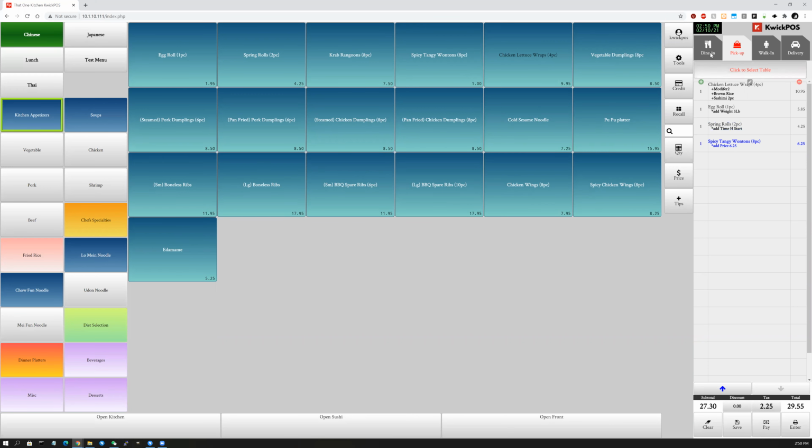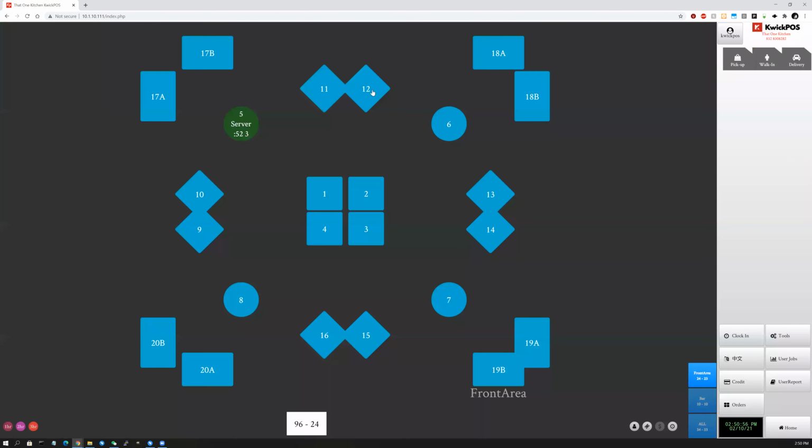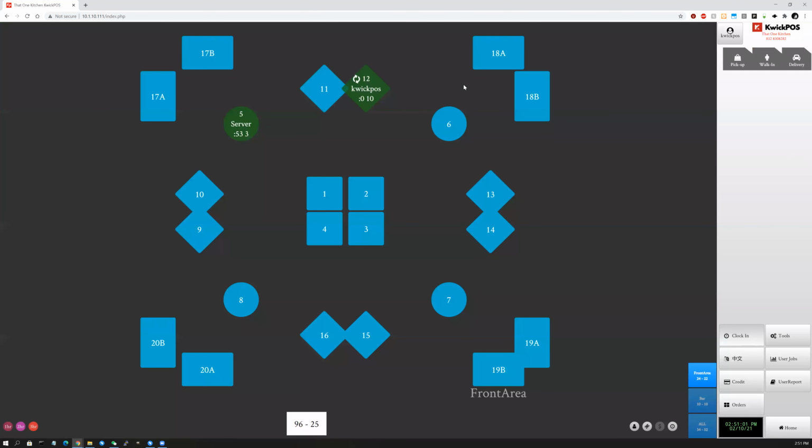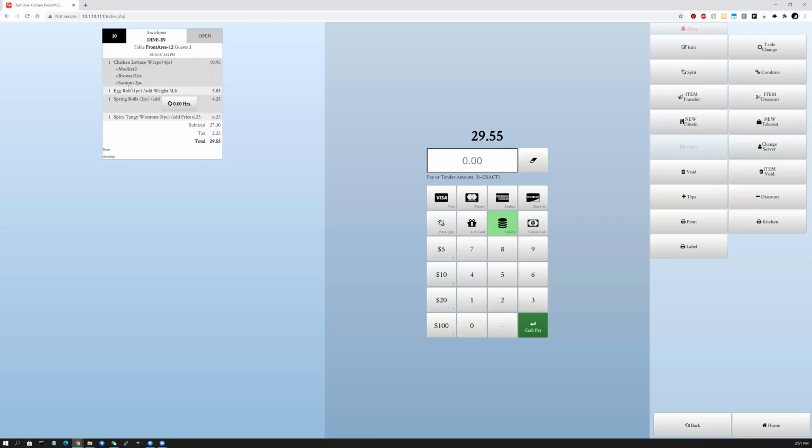So let's enter this order as a dine-in. Select the table for it, table 12. Press enter. And now you see this symbol. It looks like two spinning arrows. That means that this table has an order that has a timed item. So if you click to open it, you'll see this timed item that we added earlier, spring rolls. Right now it's counting how long it's been since this item was turned in.